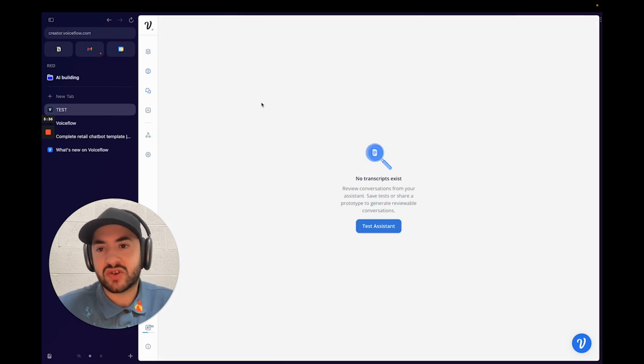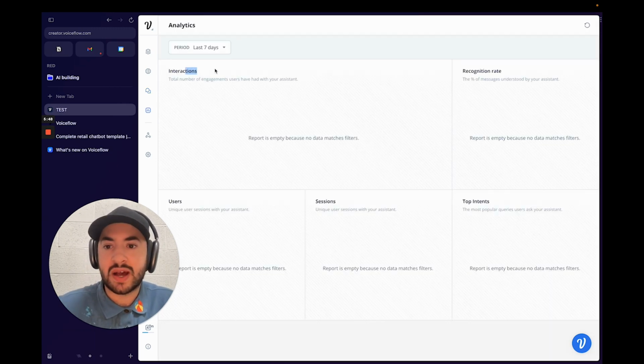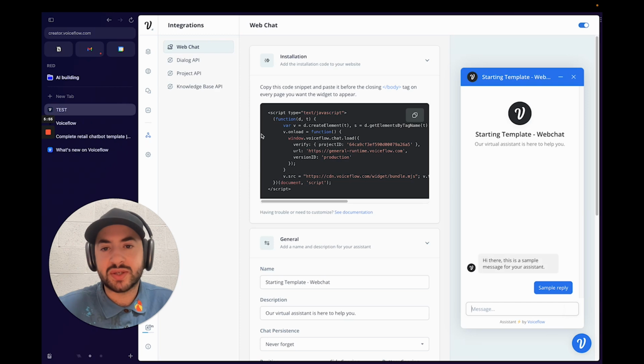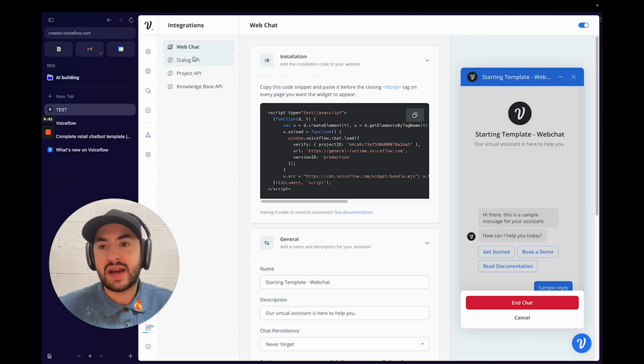Okay. So they have transcripts as well. When you talk to the AI assistant or the chatbot, it will store every single transcript here, which you can save and have people look after if you'd like. You have analytics. They can show you how many interactions, how many users, how many sessions, what the top intents are, recognition rates, and you have integration. So you can even go deeper with API customization. They give you the API access for every single part of this chatbot.